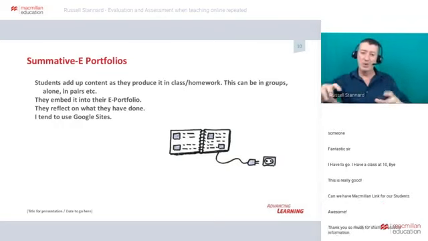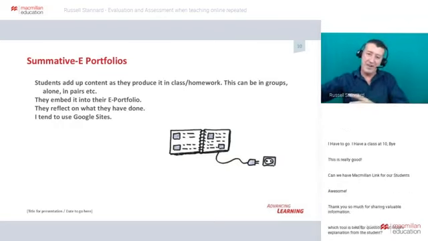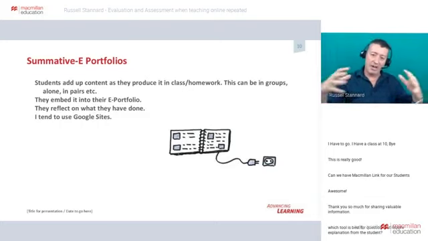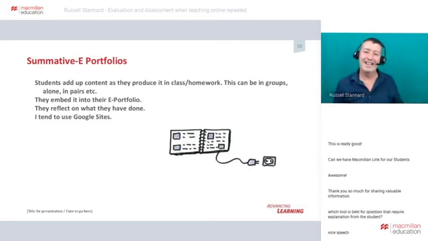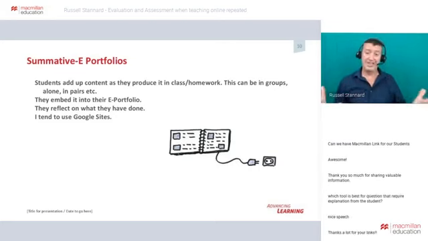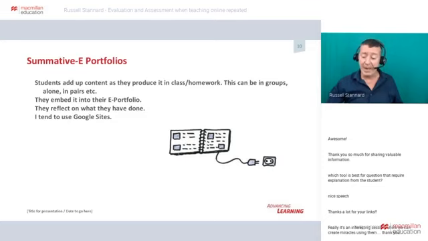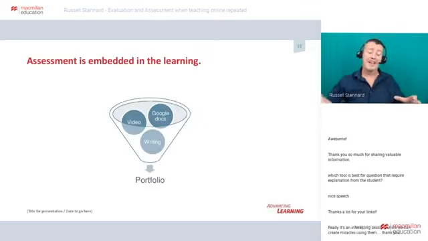See, I don't do assessment as a different thing. As my students are working through the course, they are adding the things into their e-portfolio. We actually embed the assessment into the learning.